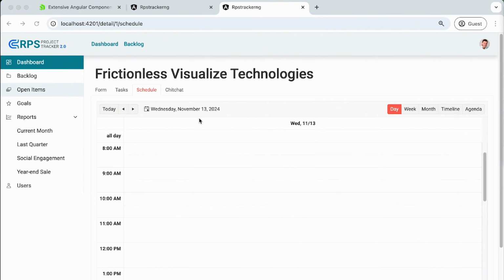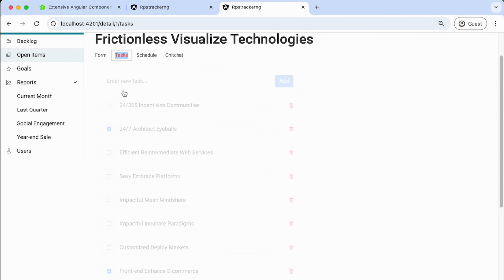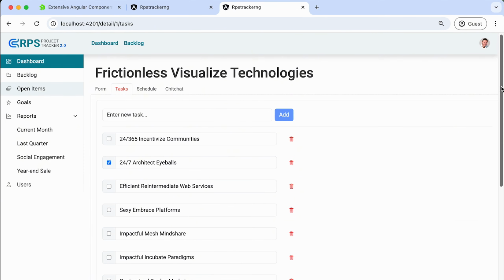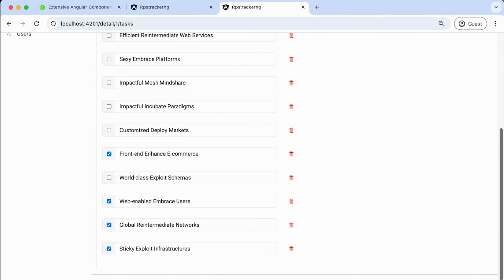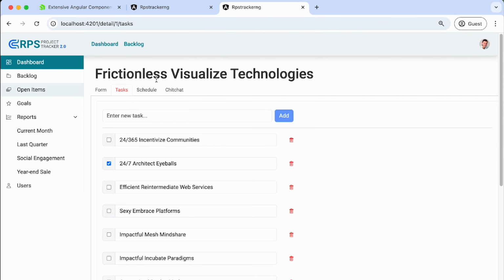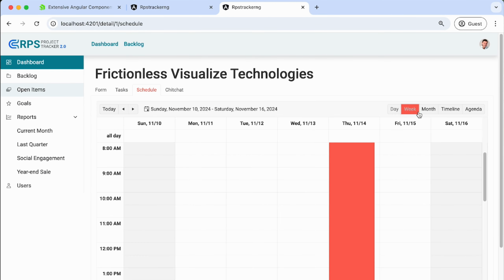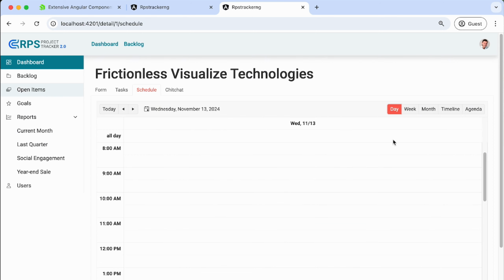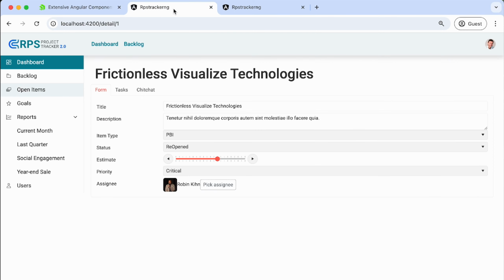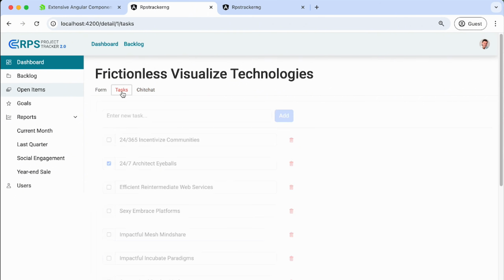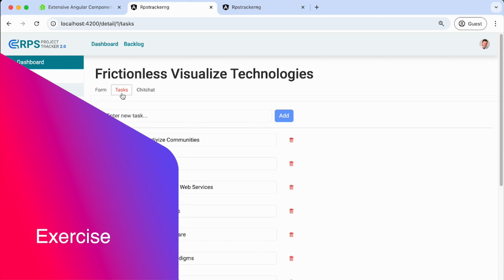The scheduler will display the same data that we have under tasks, but instead of showing all these tasks as a list, like they are on the task screen, the scheduler will use the dates and times associated with each task to place them on the calendar view. Now, here's the current app that we're working on. As you can see, the details page does not have a schedule tab, so your first task as an exercise is to add this tab and install the scheduler component.